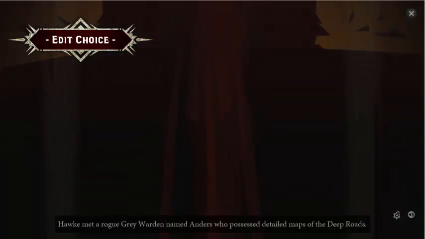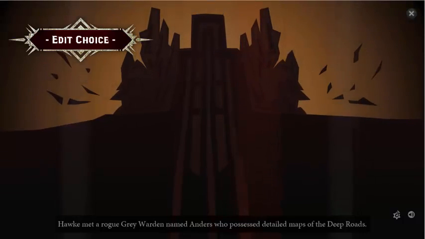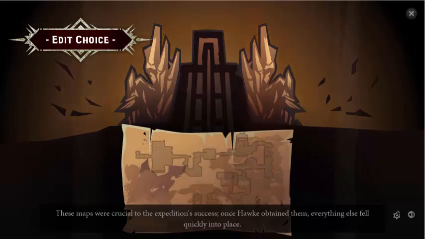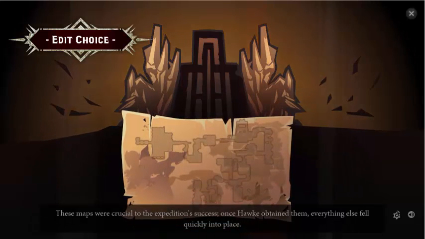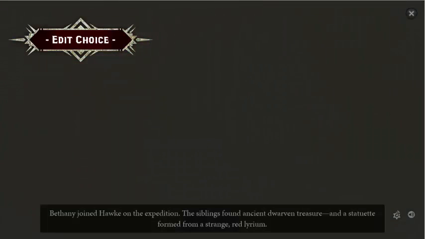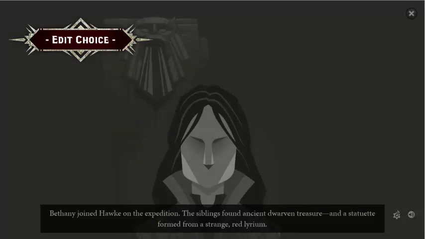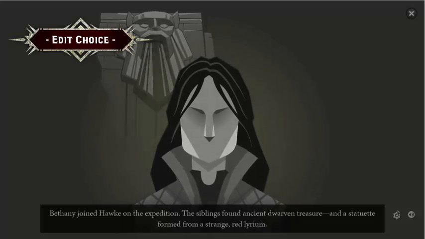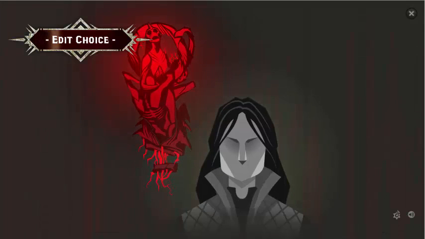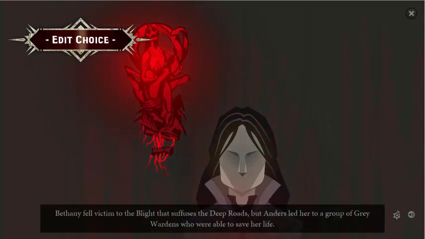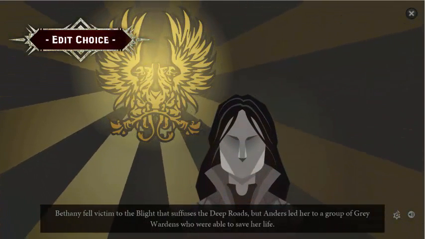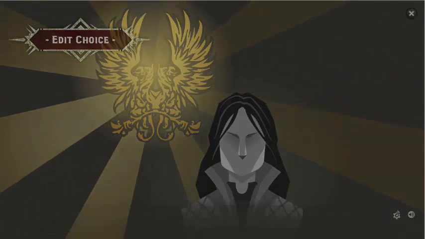Hawke met a rogue Grey Warden named Anders, who possessed detailed maps of the Deep Roads. These maps were crucial to the expedition's success. Once Hawke obtained them, everything else fell quickly into place. Bethany joined Hawke on the expedition. The siblings found ancient dwarven treasure and a statuette formed from a strange red lyrium. Bethany fell victim to the blight that suffuses the Deep Roads, but Anders led her to a group of Grey Wardens who were able to save her life.